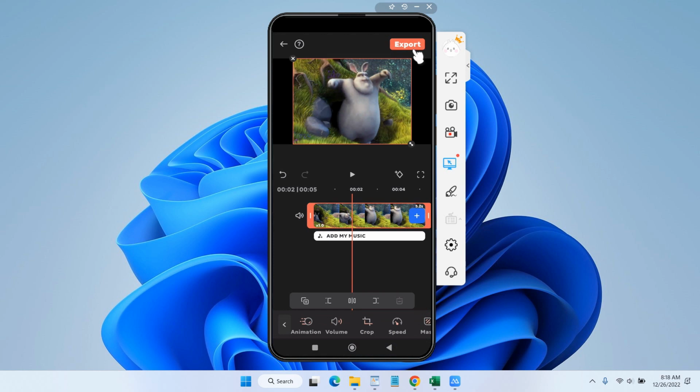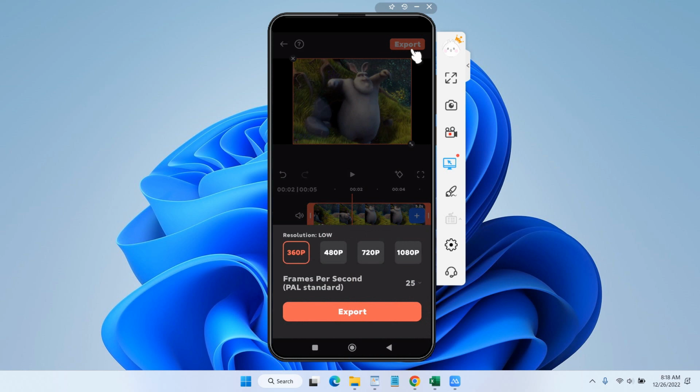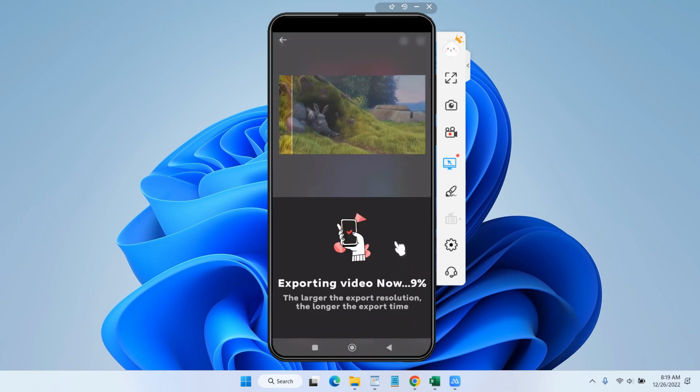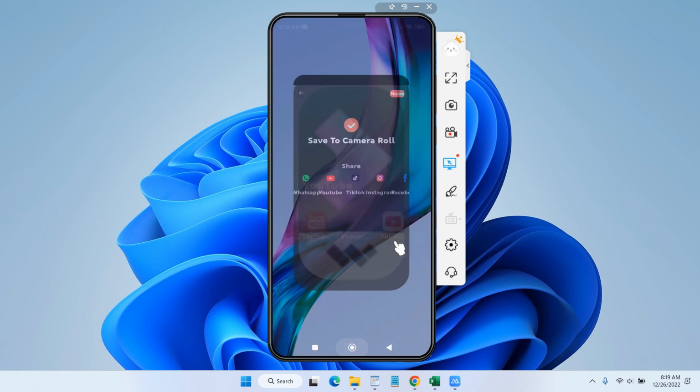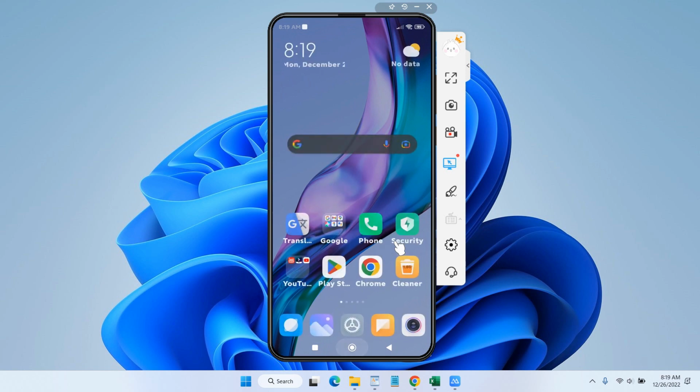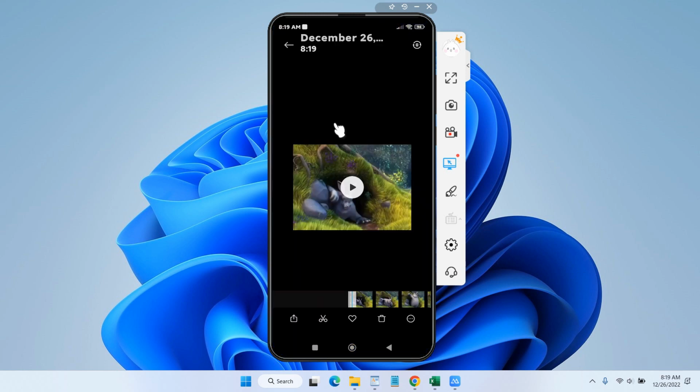After that, you can click Export, and this is the resolution you can choose. For example, I just export. Okay, now our video has been cropped. We can see the result in our gallery. And this is the result.